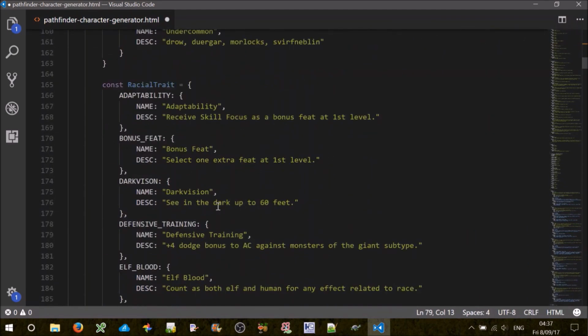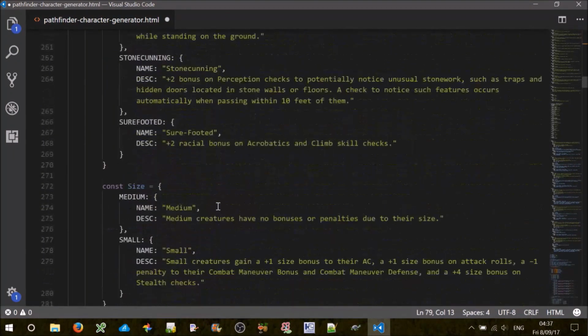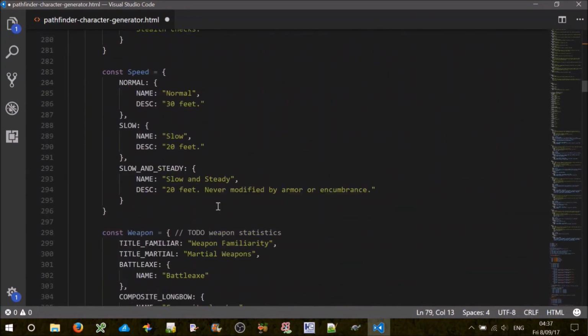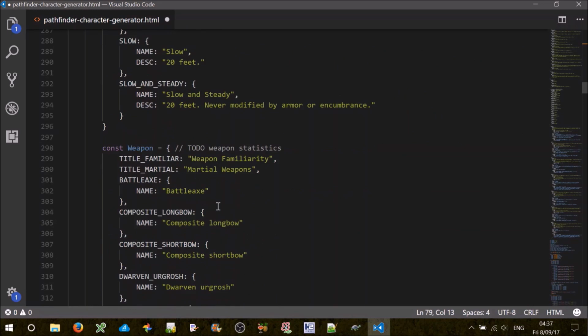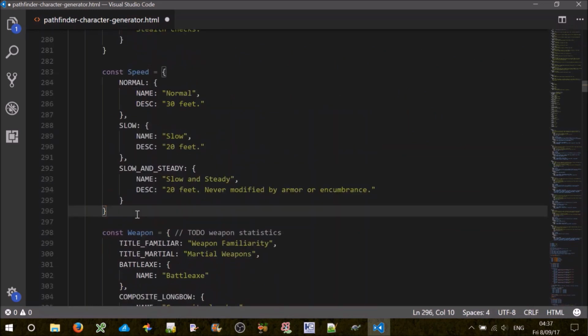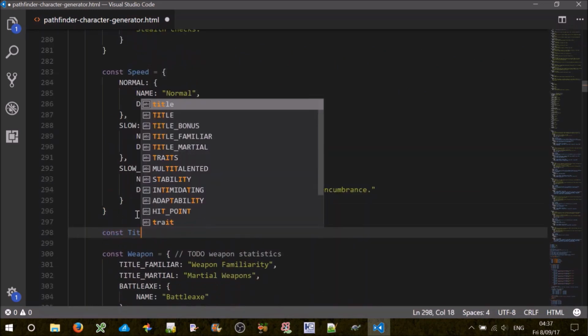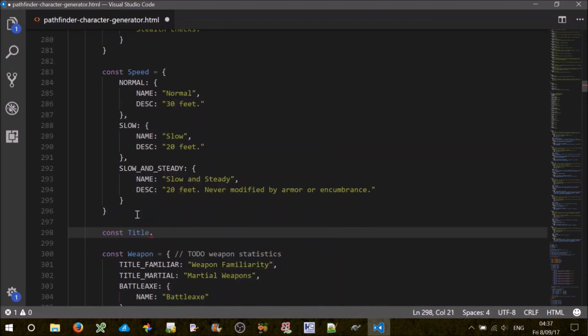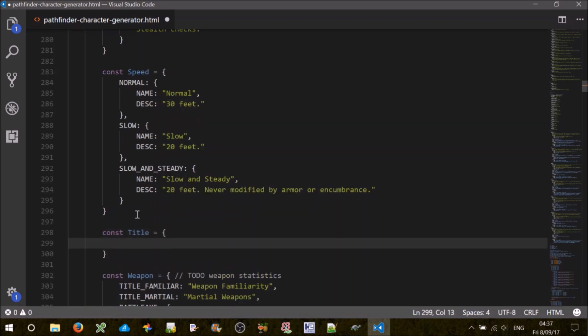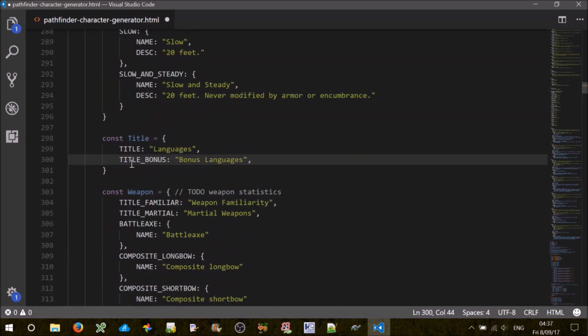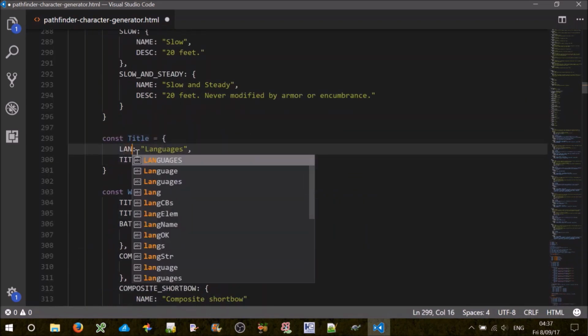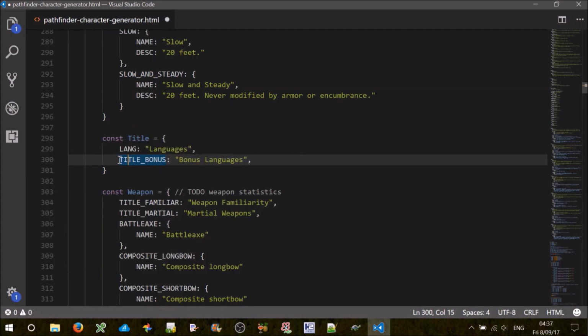Racial trait, that's okay. Size is okay, speed is okay. Weapons have a couple of titles there. Just makes it a bit easy to find everything and to update if necessary. Title will equal... Okay, we'll have to obviously rename these a bit, do a bit of refactoring. We'll just call that lang, and this could be lang bonus. These two.